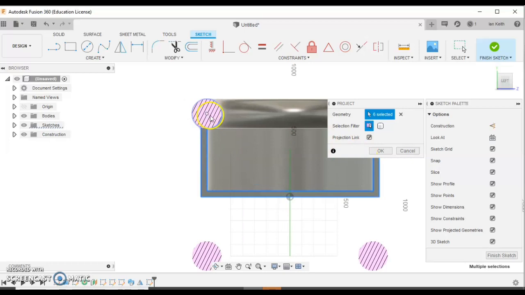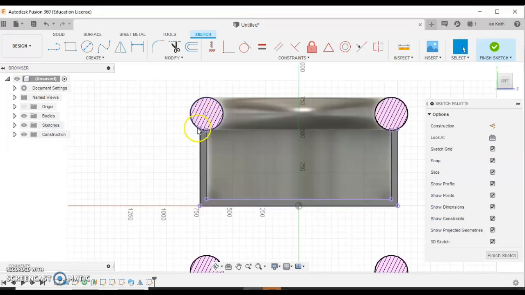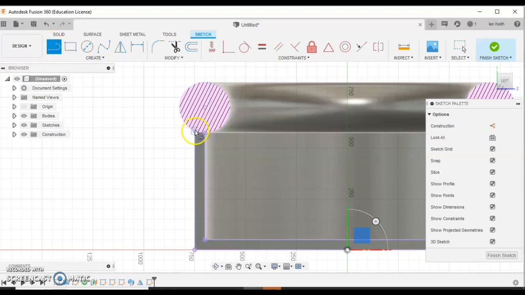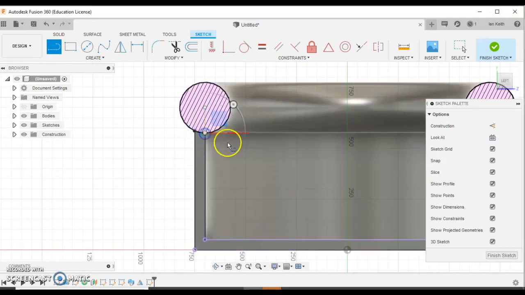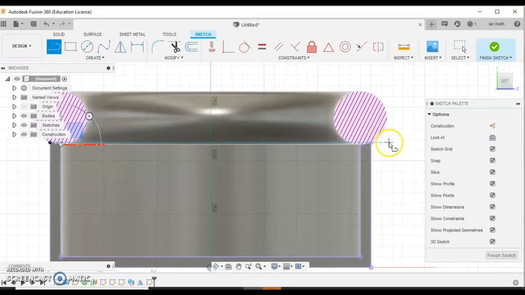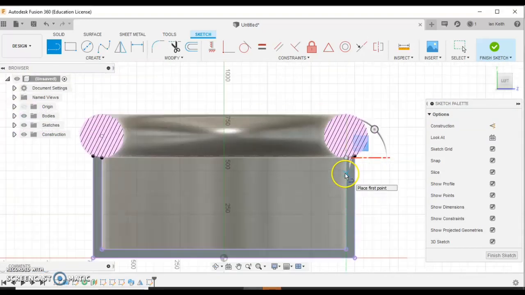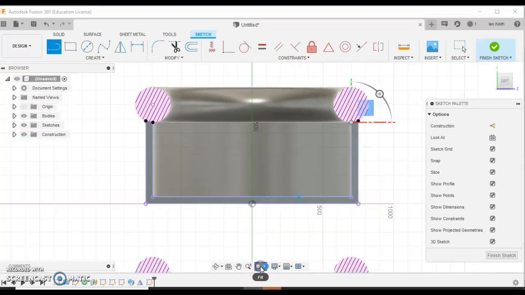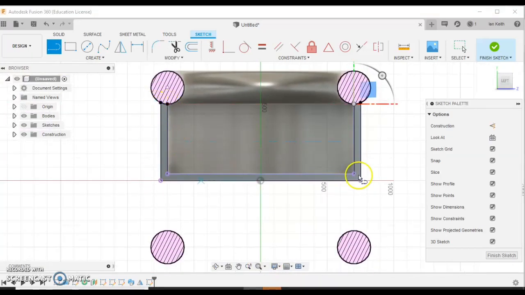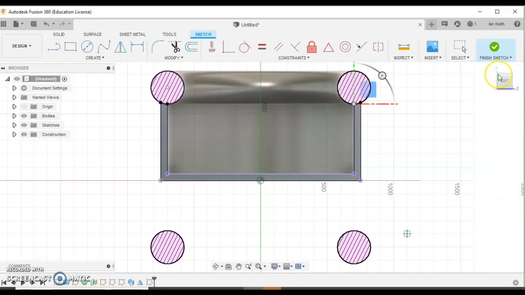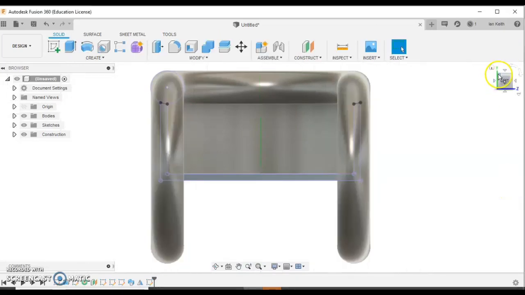I now want to go up, there we are, and connect these bits at the top. So I can use the line tool. I'm going to draw a line from this point to this point, and the same on this side across here, line from this circle to that circle. And what that's going to do is give us an outline shape going round the way. I'll hit the finish sketch button and go back into a 3D look.